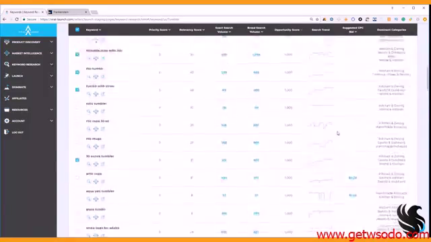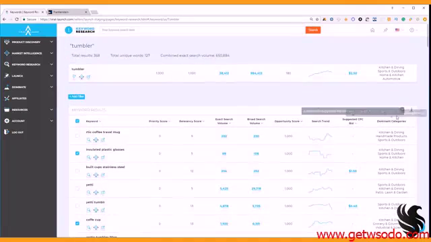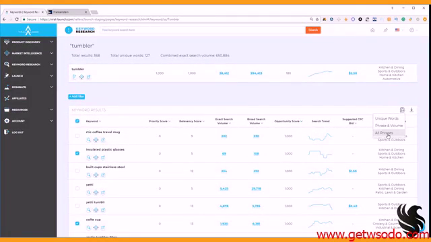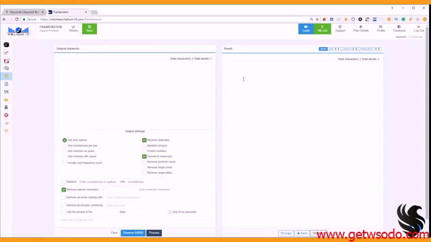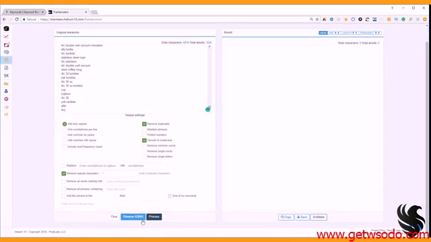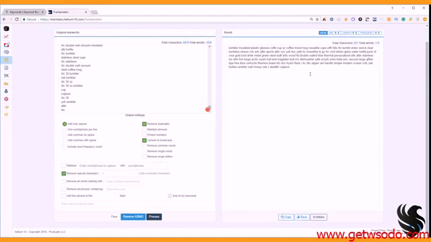Then what we're going to do is download an Excel sheet right here or copy them all to clipboard. We want all the phrases. All right, now we have everything. We're going to go over here to Helium 10's Frankenstein. We're going to paste them all in here. Then we're going to remove all the duplicates. So process. And let's see what we're left with over here. All right, so 657 words.